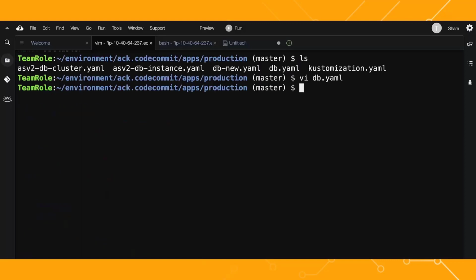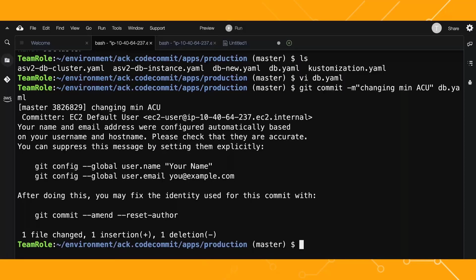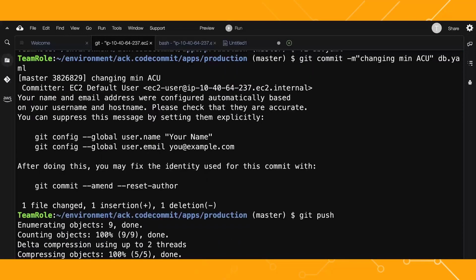All right, so once I make that change, remember, this is a change I'm pushing to my Git repository, and I'll explain how Git is talking to Kubernetes. So let me go ahead and make that change, and I'm just going to commit it. I'm calling it changing min ACU. Let's go ahead and commit that, and I'm going to push that to my Git repository, which happens to be CodeCommit.